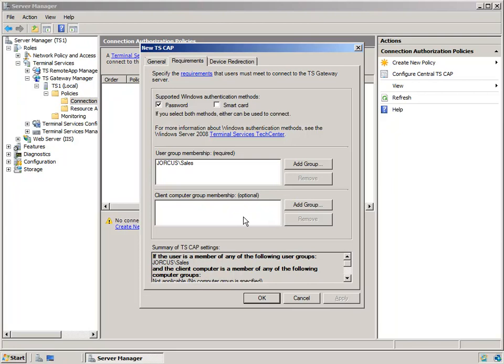All right, that's fine. Now, I'm not going to fill in the computer group membership window here, but let's say you've got a sales user group. You might like to use a group of computers to specify salespeople that use notebook computers, for example. You might want to configure it that way.